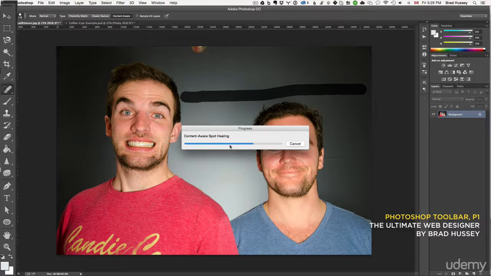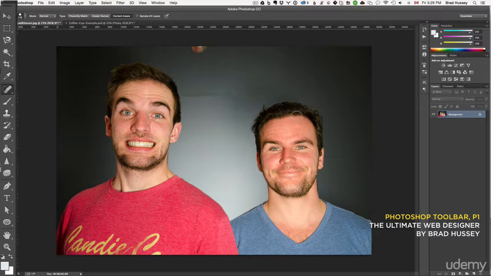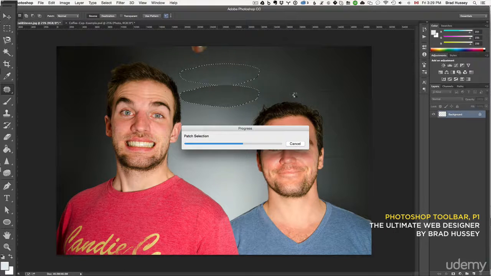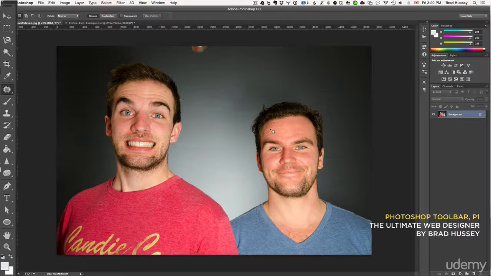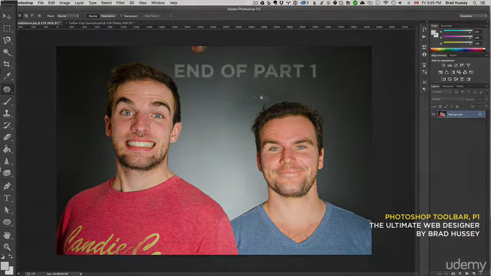Content aware is just their algorithm that they updated in the software to better fill these areas. So let's hope it does a good job. And again, not quite that good. So it might be just a bad area for me to try and fix. I can also try using the patch tool. Select and drag up here. And there we go. That's much better. So you can see that that worked pretty good.